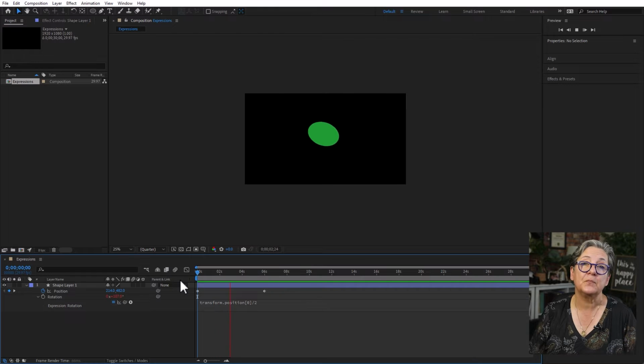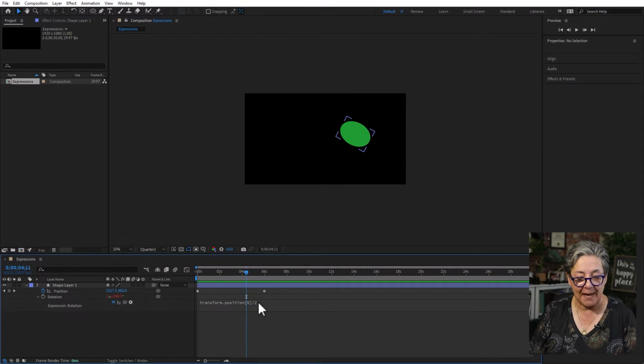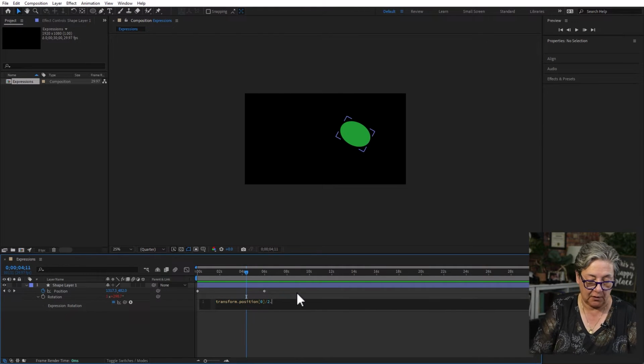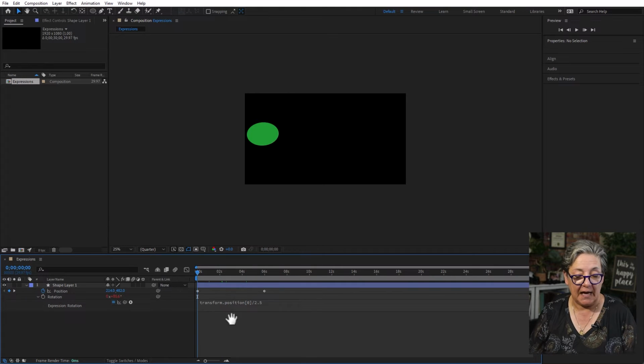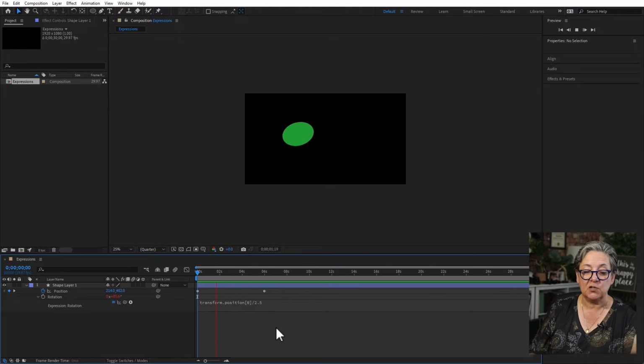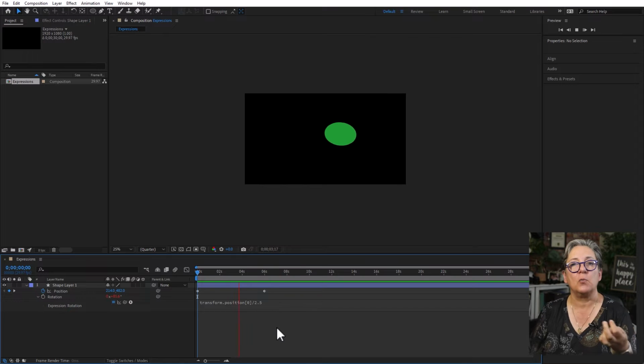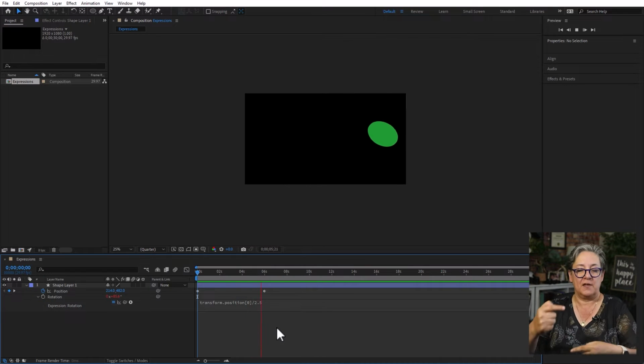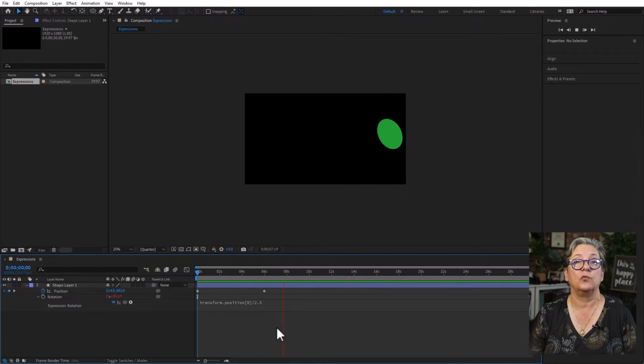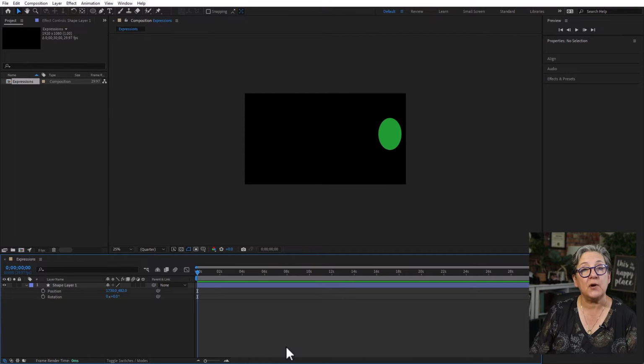See it? I can even divide it by more. It doesn't have to be 2. It could be 2.5. And that should give me something that is a little bit more realistic with this egg-shaped thing rotating. Let's go ahead and delete these keyframes and delete this expression.